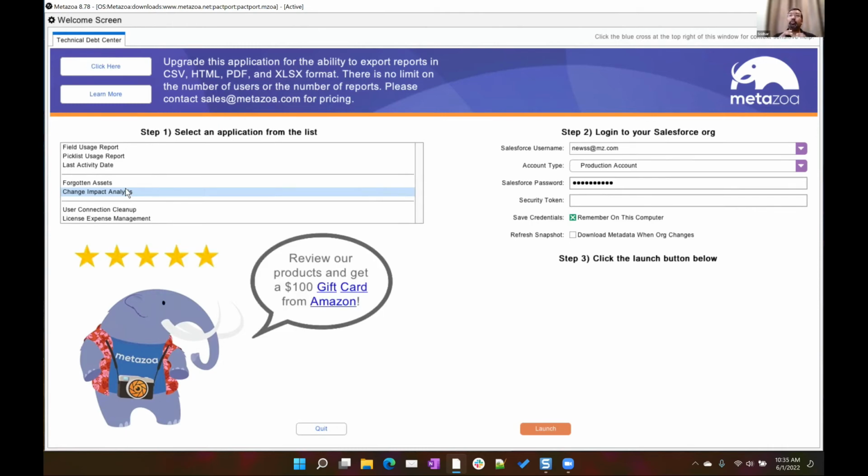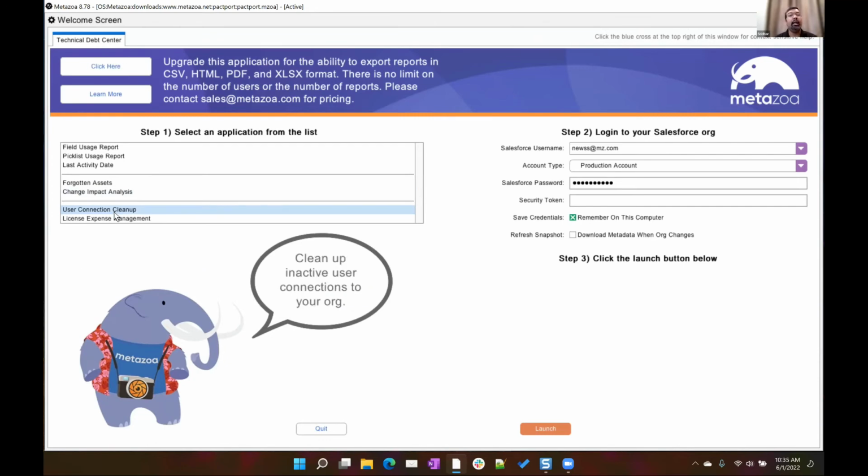Now, I'm going to zoom out again and help you see this for users, your regular users. Let's talk about a couple of scenarios where the user connection cleanup comes into play. I have a user that has already been deactivated. We all have deactivated users in our orgs, because those users cannot be deleted. But just because you deactivate a user doesn't mean all of their connections go away.